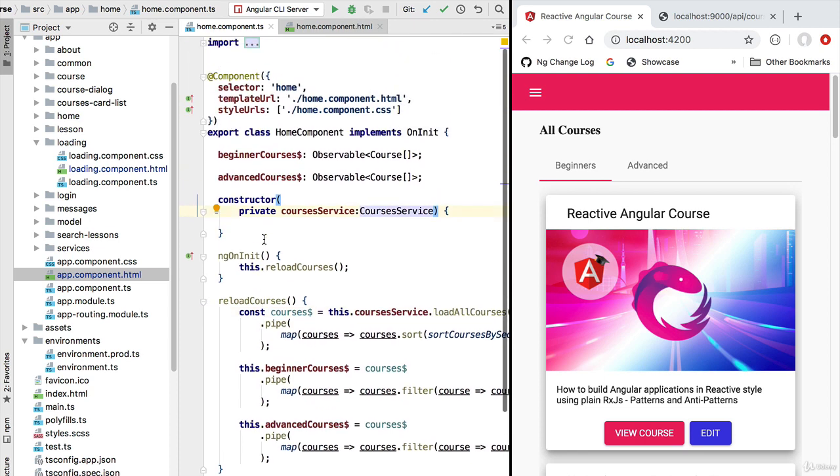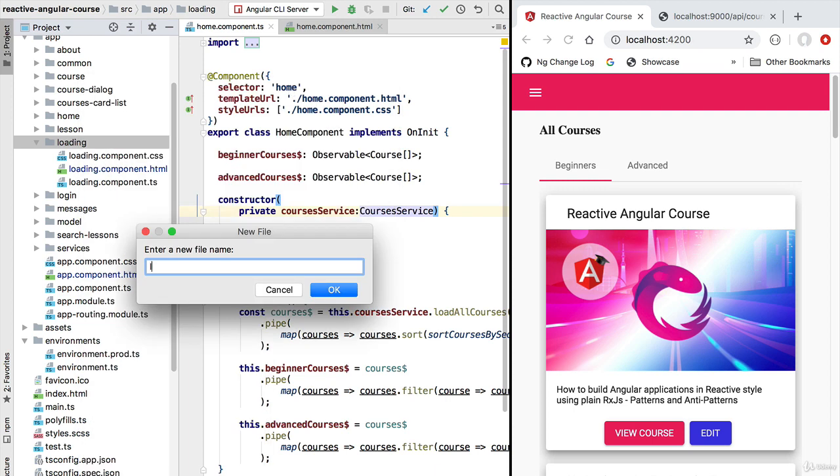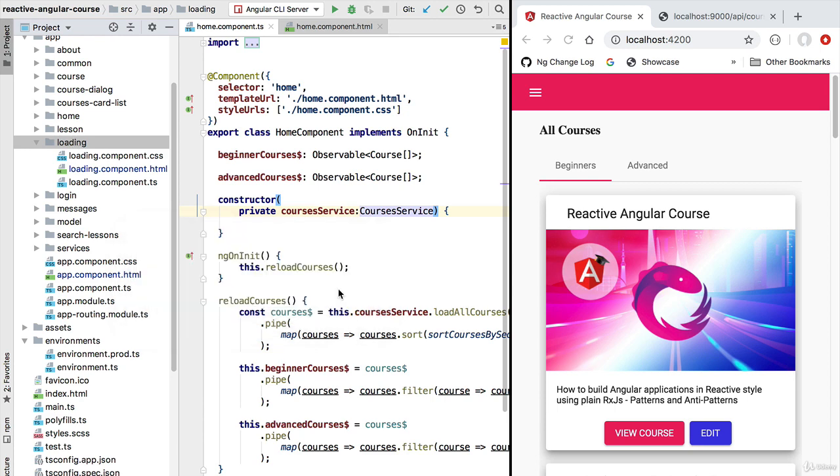The way that these two components at very different levels of the component tree can easily interact with each other is via using a shared service that we're going to be calling the loading service. Let's now define the API of this service. Let's start first by creating here a new file, loading.service.ts, that we're going to create here inside the loading folder.